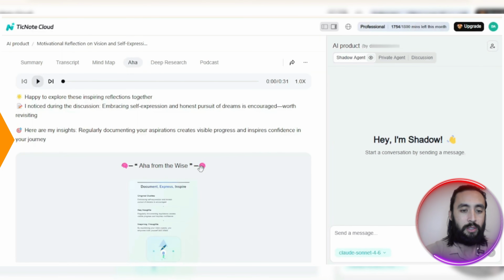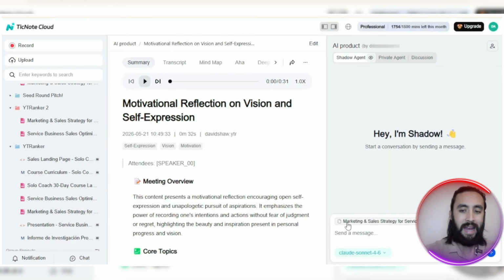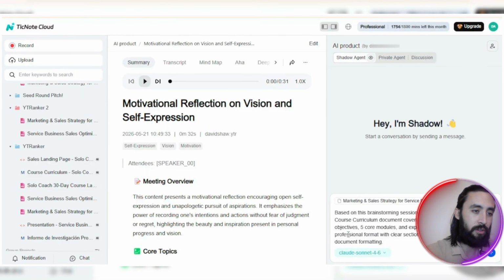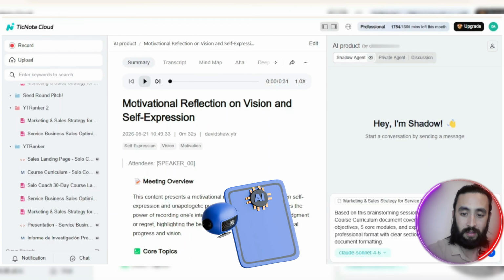So this is pretty cool. Okay, so we're just going to drag that straight over to Shadow, right? So we can drag that file straight over to Shadow, okay? And we're going to basically put our prompt in there.